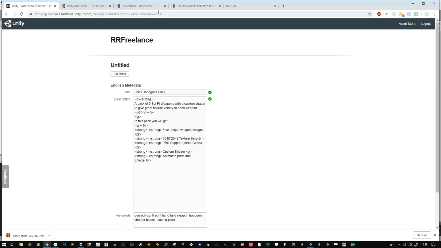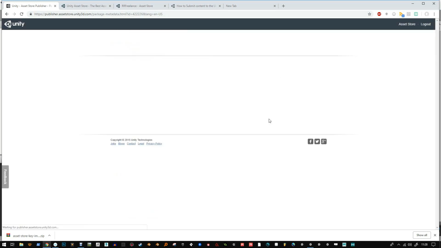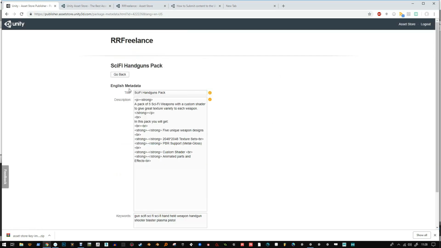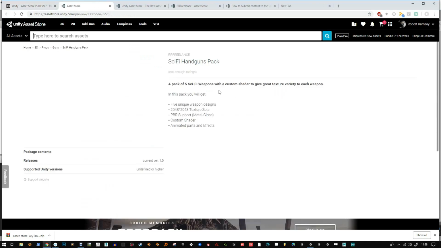Make sure you save, because if you go back without saving, you have to wait in this window. Okay, now I can go back, and now I can preview it. There we go. I've got these little hyphens in bold, so they show up a little bit better. A pack of sci-fi weapons with a custom shader to give great texture variety to each weapon. In this pack you'll get blah blah blah. Keeps it real simple, and with the image there when it's done, that'll be good.